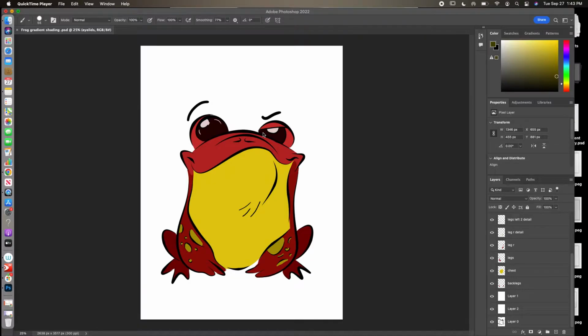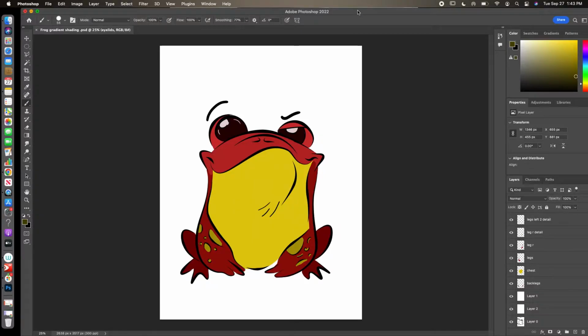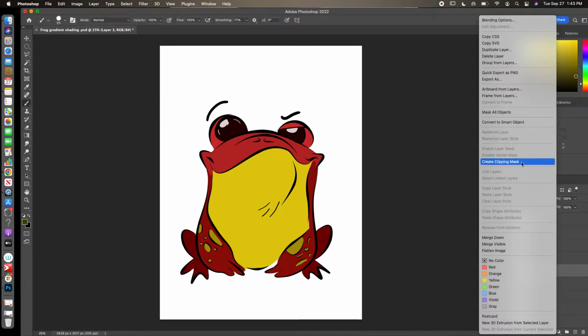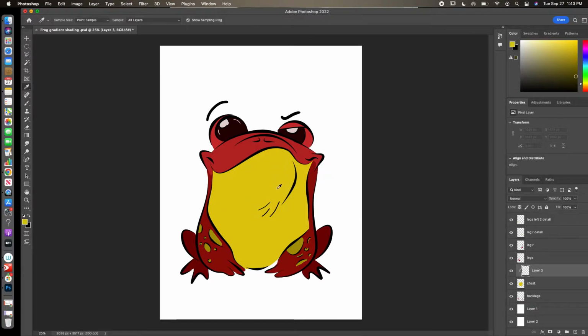So we're going to take the gradient tool to lend this frog a sense of dimension. We are going to start with the chest first. I'm going to make a new layer, create a clipping mask. I'm going to come to my picker tool and set my shading color and come over to my gradient. Remember, your gradient needs to be set to basics with the transparent gradient. I would set the opacity to 100% and make sure you're clicked on the second modality. It's like the pin light modality, so you get a sense of dimension.